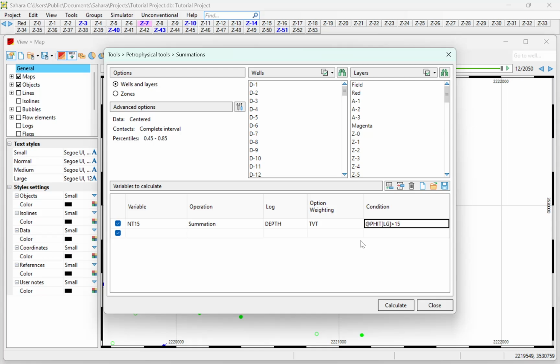So we are going to have a cutoff that is going to depend on the porosity. It is only going to consider those values inside those layers that are above 15%. So this is the cutoff, the new variable net thickness with the cutoff. So we are going to do the same now for the porosity.